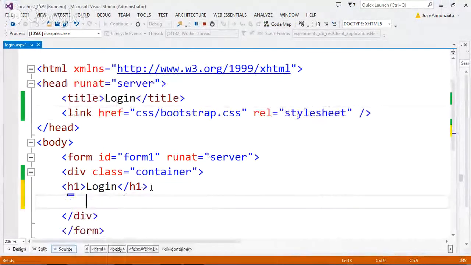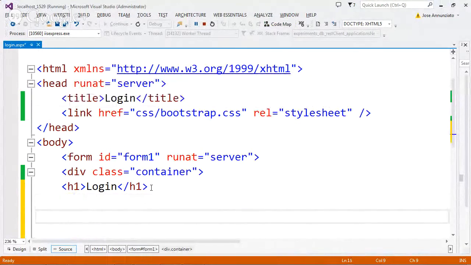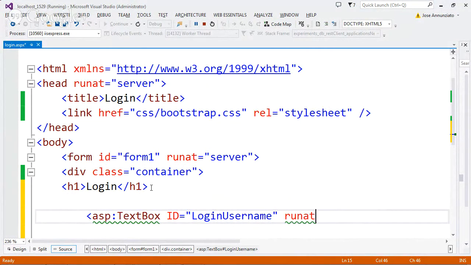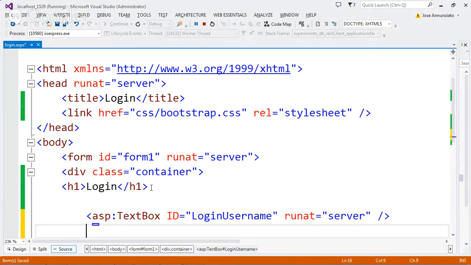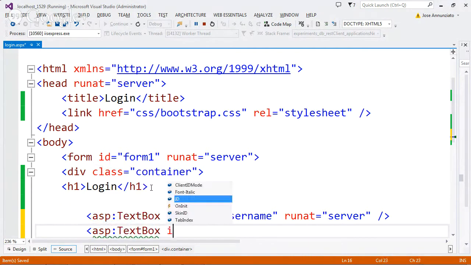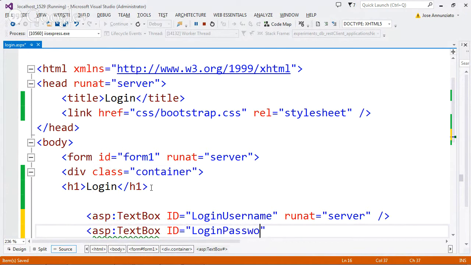All right, so let's have a couple of things here. We want an ASP text box in here, and this is going to be my login username, runat server. And they're going to have another ASP text box, also with ID for this, my login password, runat server.